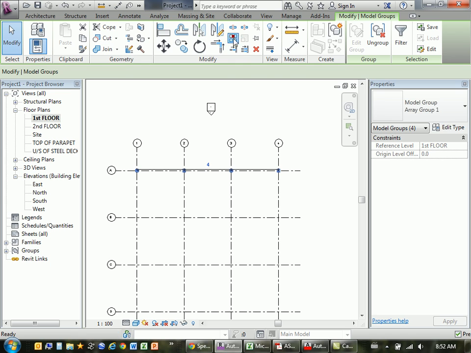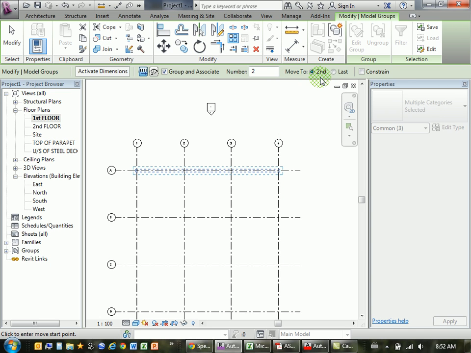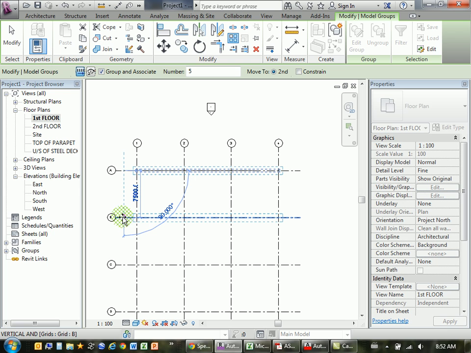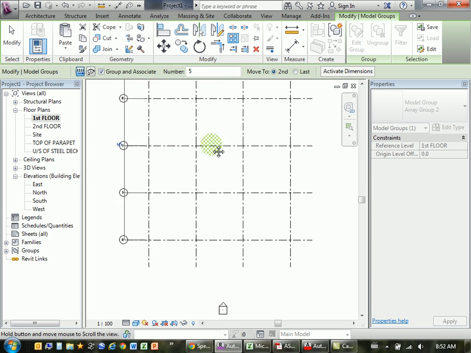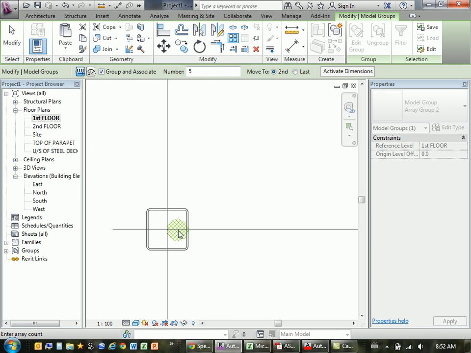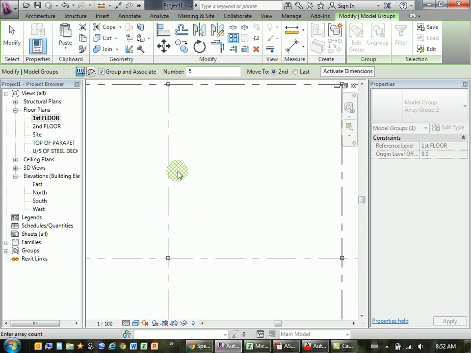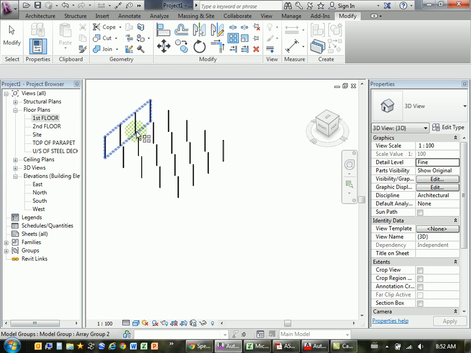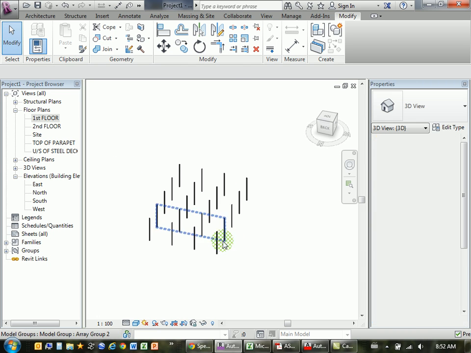and then I'll use my array tool again. And same thing, I'm just going to use move to second. The number this time instead of 4 is going to be 5. And then I'm just going to click on A, drop down to B, and it'll place columns at each one of those grid intersection points. And I'll just do a final 3D visual check here. And my columns are now all in place.